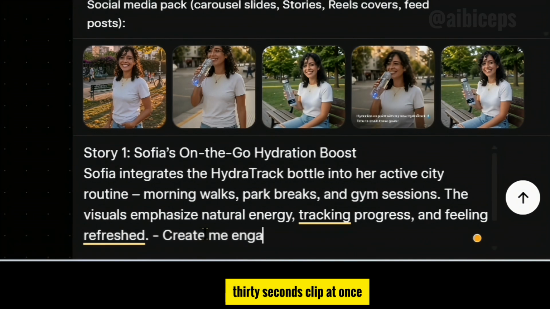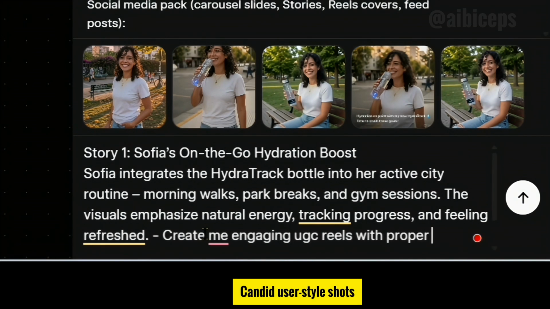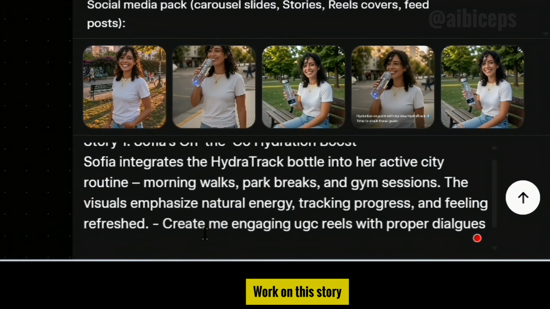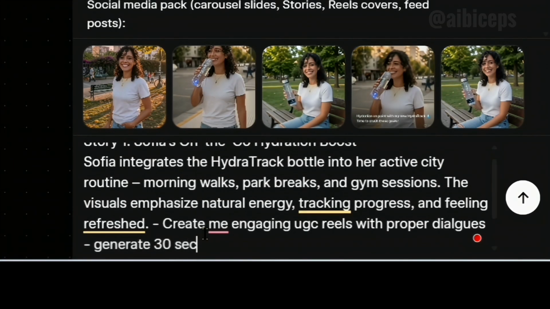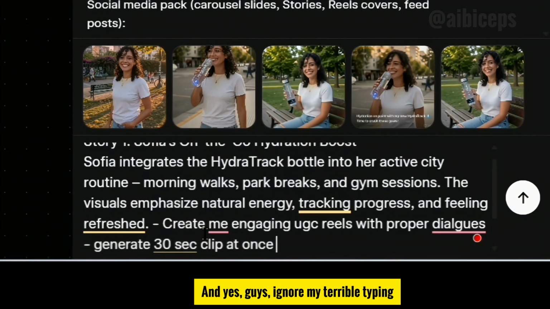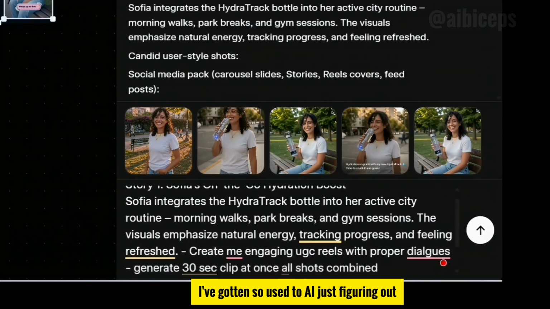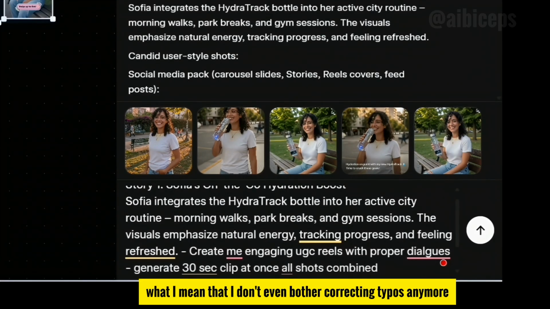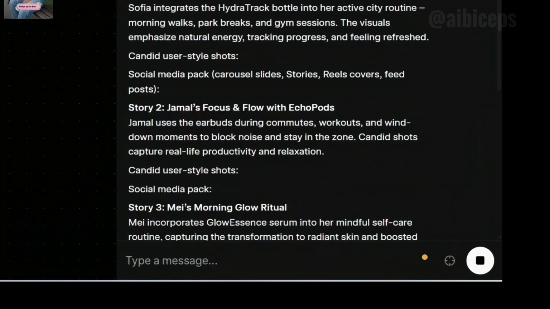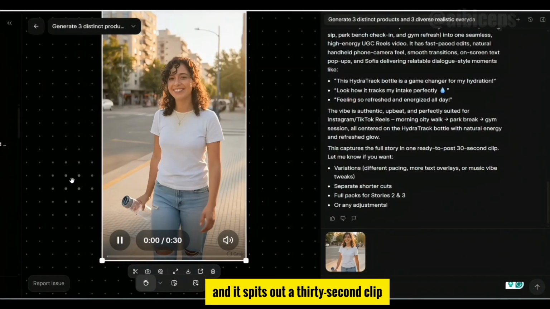Generate 30 seconds clip at once. All shots combined. Candid user style shots. Work on this story, generate. And yes, guys, ignore my terrible typing and spelling mistakes here. I've gotten so used to AI just figuring out what I mean that I don't even bother correcting typos anymore. I hit generate and it spits out a 30-second clip.